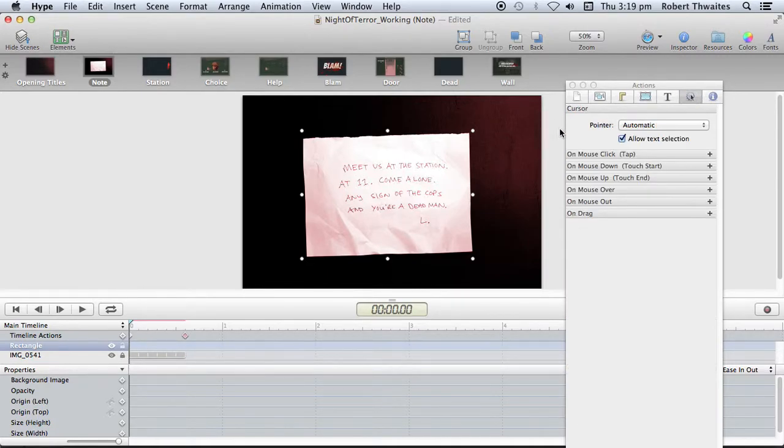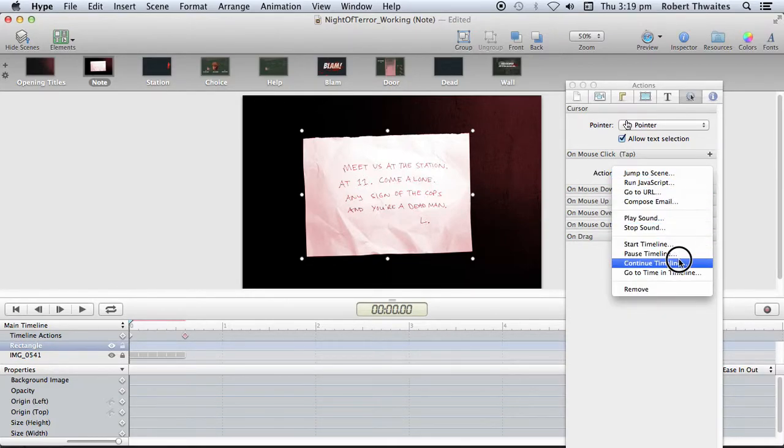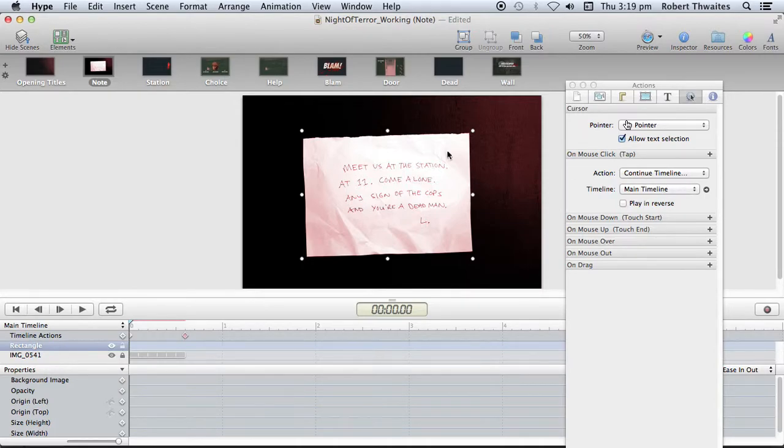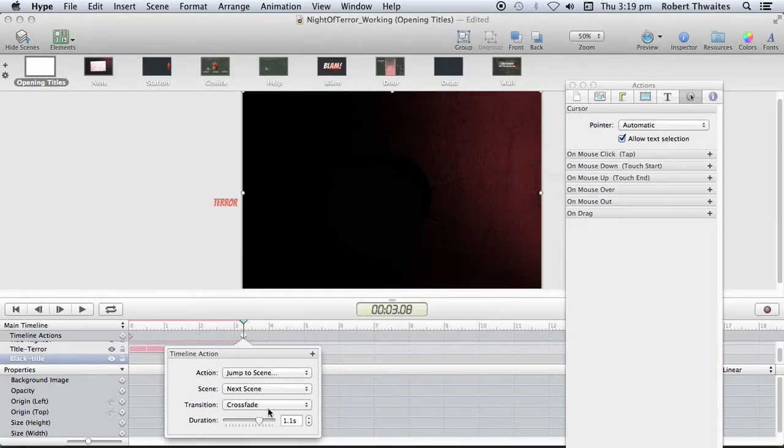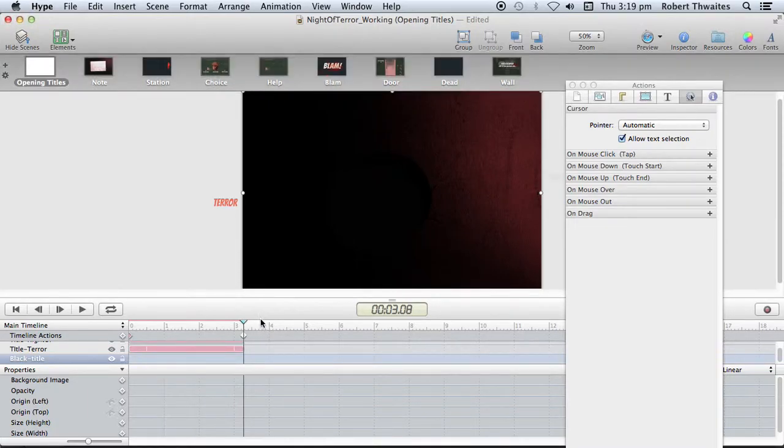So for this element, this transparent rectangle, let's add an action on mouse click, continue timeline, main timeline. And that's it, it's all set up. So I'm going to show you how this works. The opening titles scene already has a timeline action to go straight onto the next scene, which is note. So let's just preview it straight from the top of the Hype project.